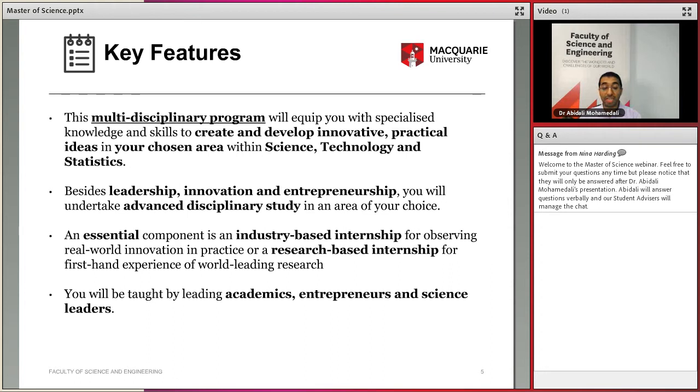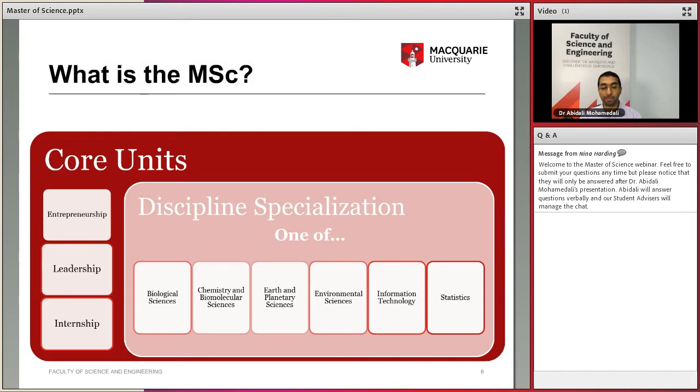You'll also be taught by leading academics, entrepreneurs, and science leaders. In fact, in the first semester, our students have had the opportunity to liaise with and talk to some of the top thinkers in their field. So I will just repeat, the core units are the three core units of the MSc: the entrepreneurship program, the leadership program, and the internship, each of which runs for one semester.